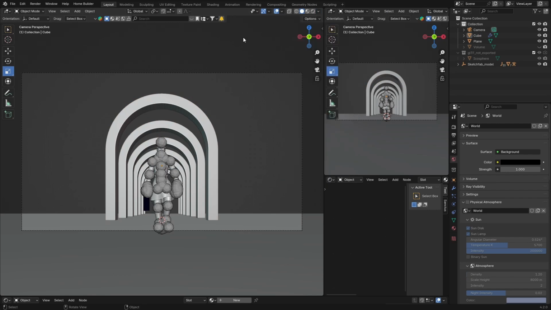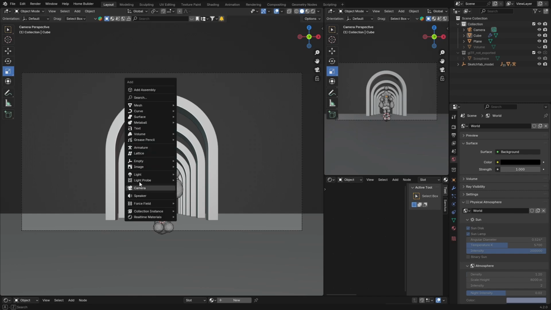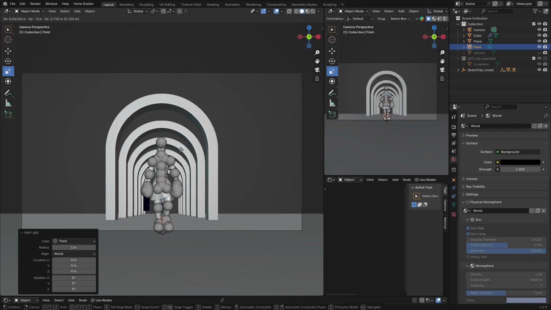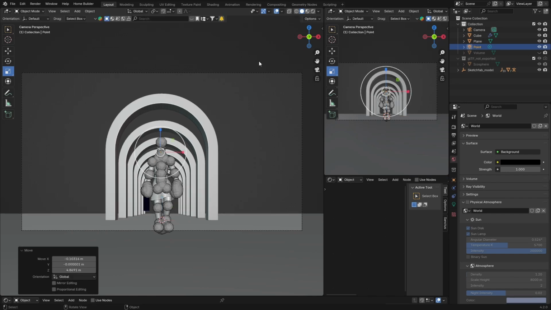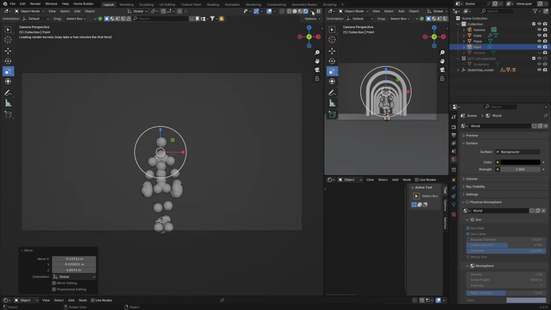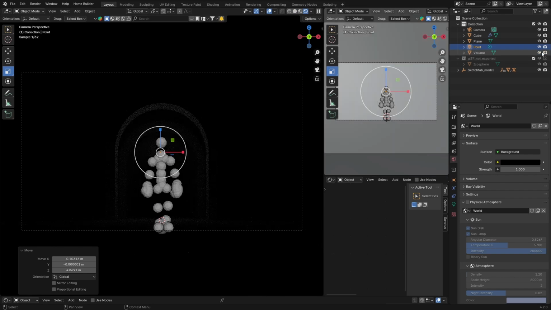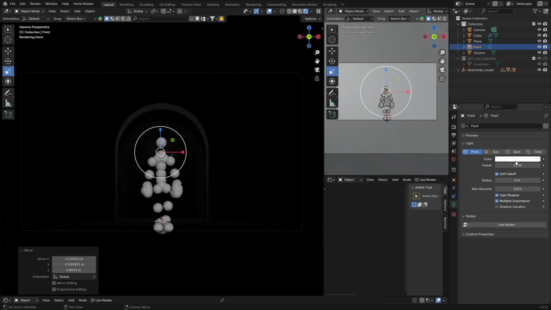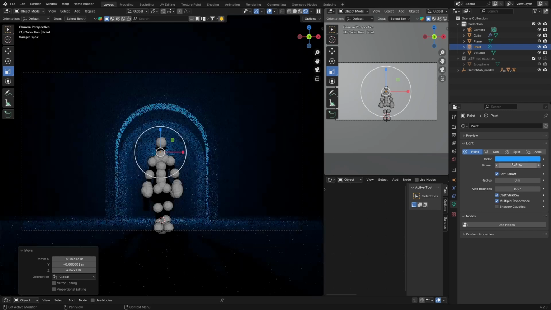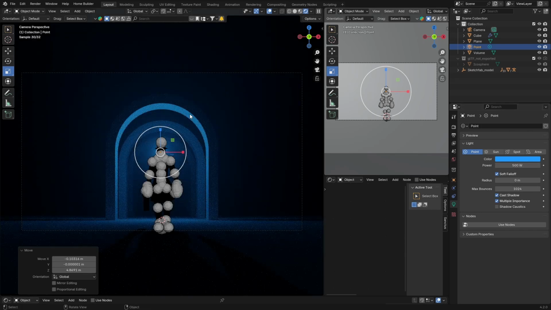Now I just want to add some lights, so Shift A. I'm going to use area lights for this, so not area lights, point lights. Then go G and bring it to somewhere like that, and let's have a look now. It looks like that. Let's bring our volume back so we can see. Click on the light, change the color to a blue and pump this up to about 500. It looks something like that, and that looks fine.